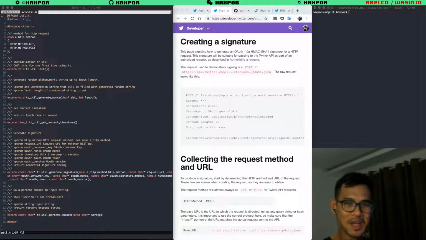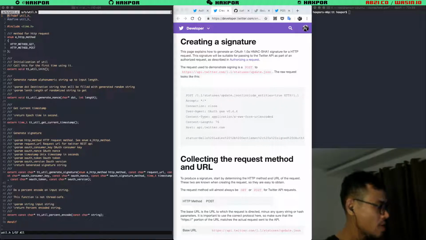Hello again. The microphone is mute again. Okay. Starting from the previous time, where we already implemented the percent encode algorithm, right now we're going to go deep down into implementing the details of the signature itself, going through it step by step to get the signature back.